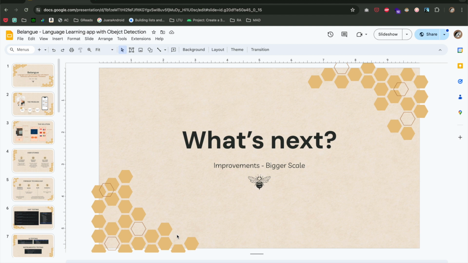So we want to discuss what's next. Based on the usability test that we conducted before, we already concluded that we want to create a better machine learning model for the object detection and also translation. And we also want to improve the UI and the UX so people will find it more intuitive and they can find things more easily.